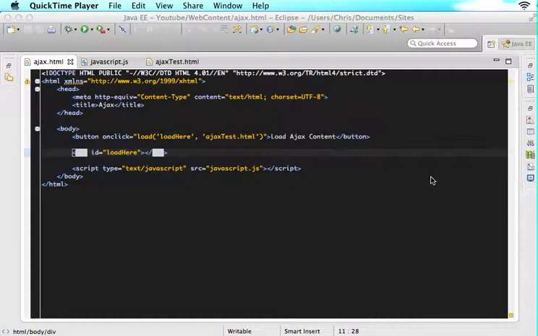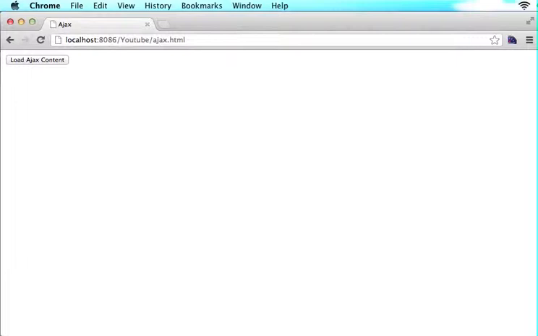So in the previous tutorial, what we figured out was how to start out with our page and not have any content on there so far, but if we click Load AJAX Content, it will actually get that information and display it on the screen, just like we wanted to.